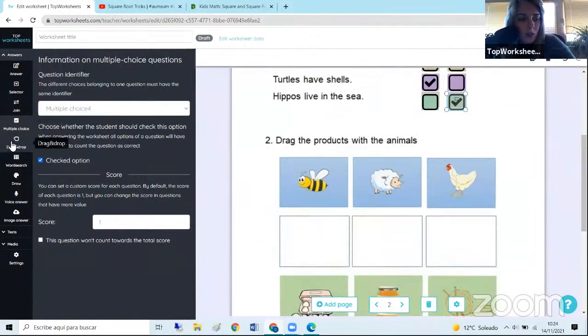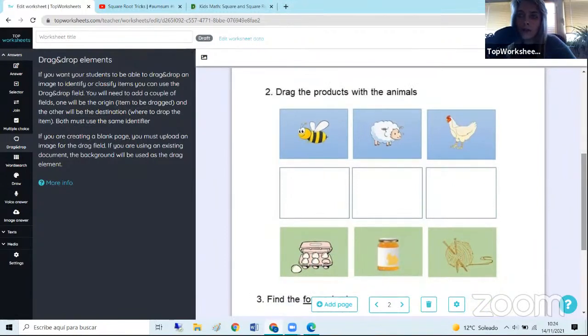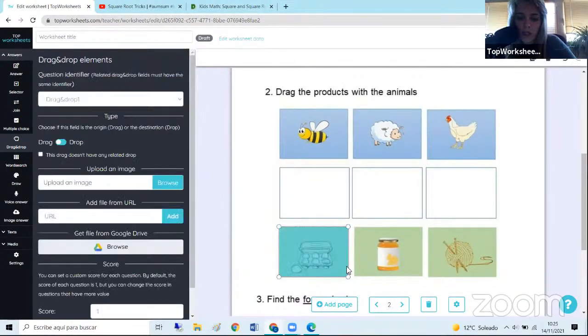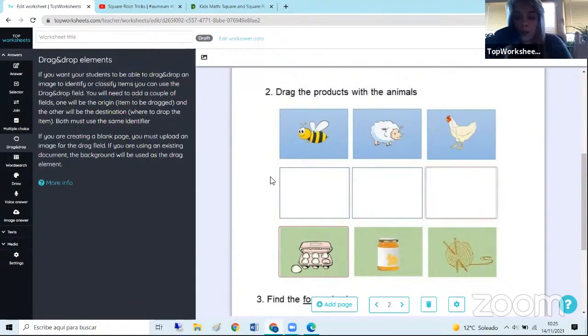The next tool would be the drag and drop. This is one of the most popular because children love this type of exercises. For example, in this case, they will have to drag the products of each animal to each animal. So with the tool selected, we have to make a first box in the first answer, leaving it as the drag, and go to the correct answer, where they have to drop it. Make here the second box and mark here the drop, okay? And the drag and drop will be done.